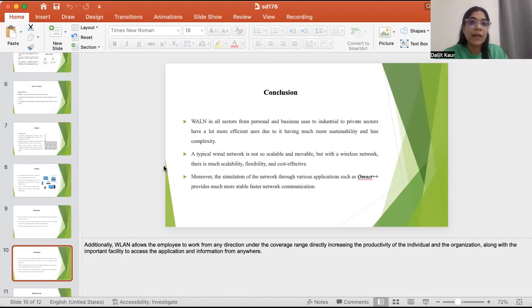So my next slide is showing the conclusion. Additionally, LAN allows the employees to work from any direction under the coverage range, directly increasing the productivity of the individual and the organization, along with the important facility to access the application and information from anywhere. Moreover, the simulation of the network through various applications such as OMNeT provides much more stable, faster network communication.